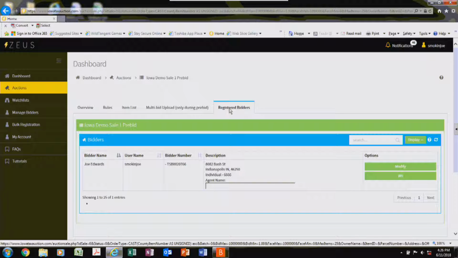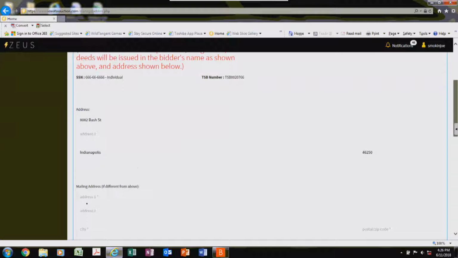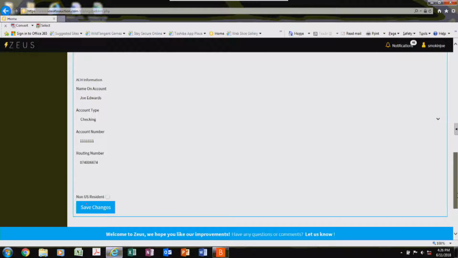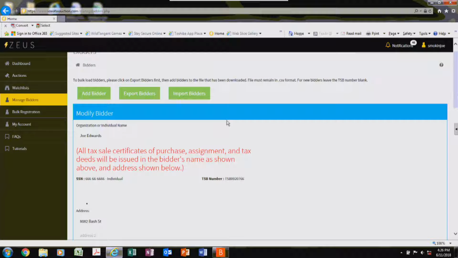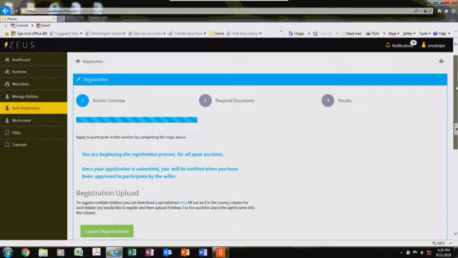And that would be the step before the registered bidders there. And there's only one on this. So Joe has 1. But I could modify it, add at any time, or go over here to manage bidders and do the same thing. I can add all the bidders I want to add. Okay, so I have multiple bidders under one login and password.